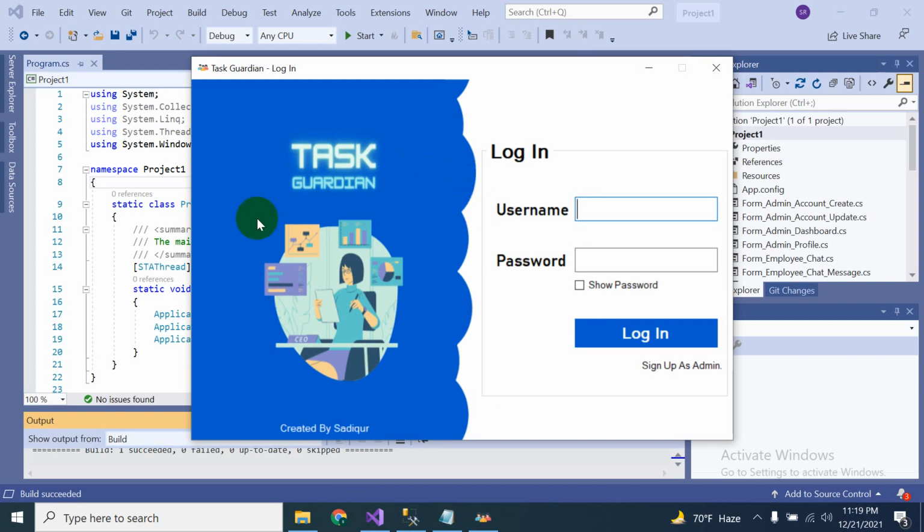If we run this software, the login and sign up page will appear, and you will see the name of the software, which is Task Guardian, and the names of the developers who have created this software. This is Tasnimul, my name Sadiqur, and Naim, and the login and sign up form. To log in, let's first create an admin for this system.